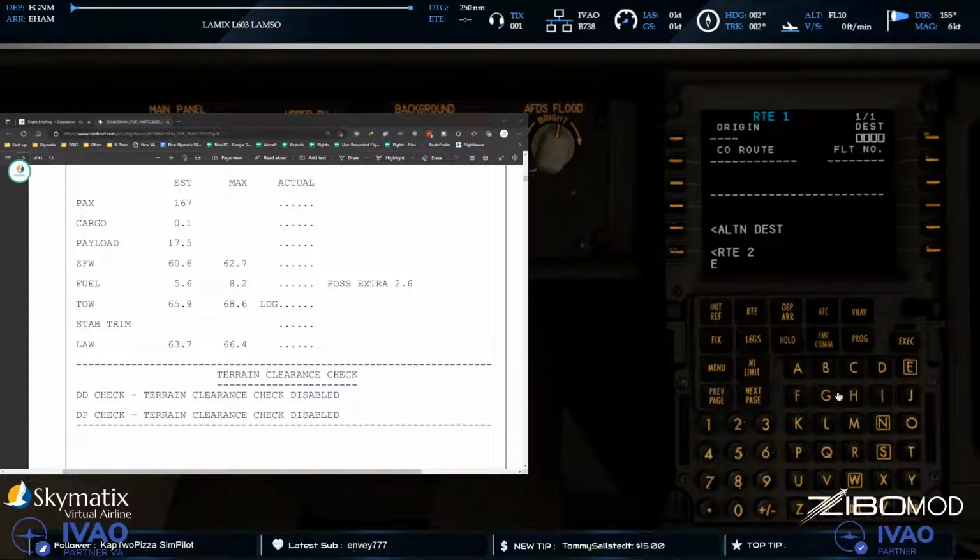So we're going to go EGNM and EHAM 01, and we're going to click on company route. That now imports it for us.